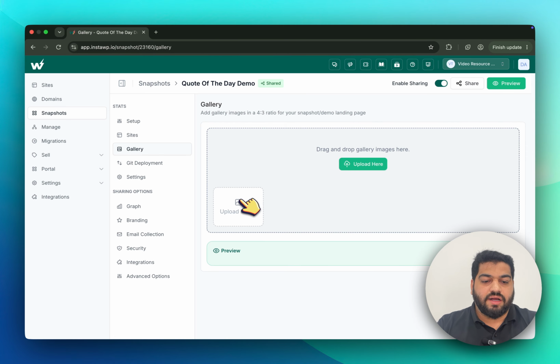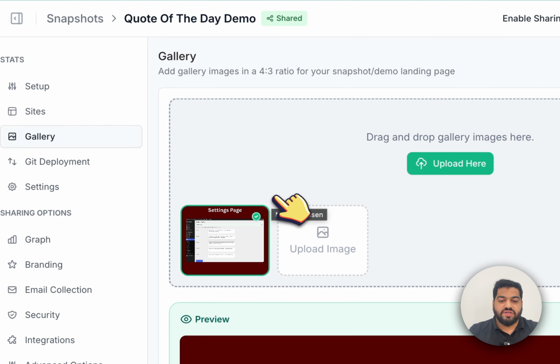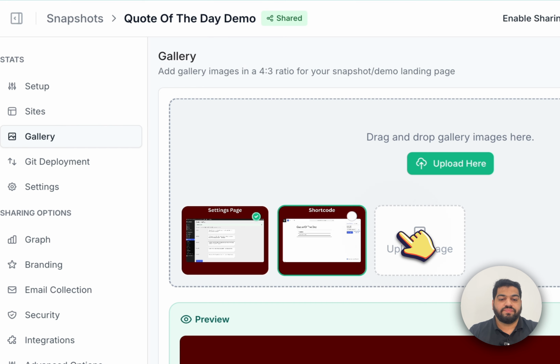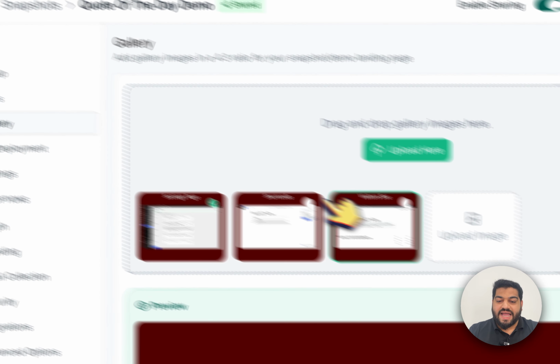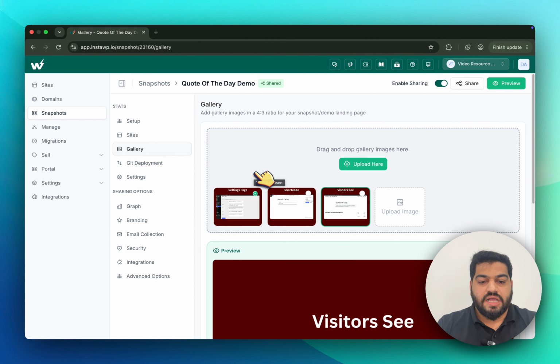I come here, I click upload image, and that's my first screenshot. I will click upload image again. That's my second screenshot. I will click upload image again, and that is my third screenshot. So I have added 3 screenshots also for my demo page.